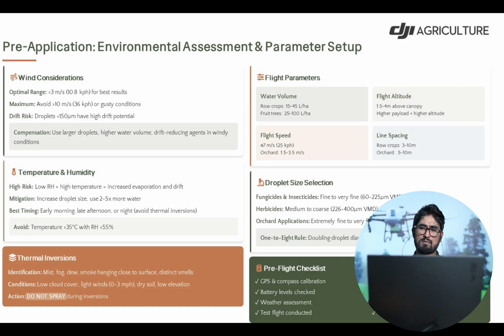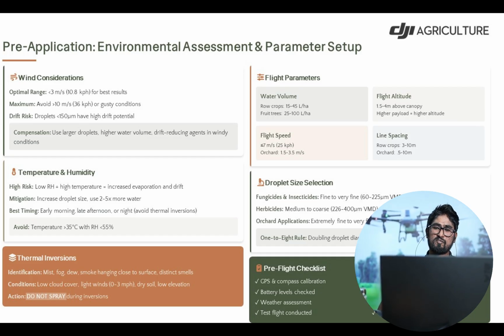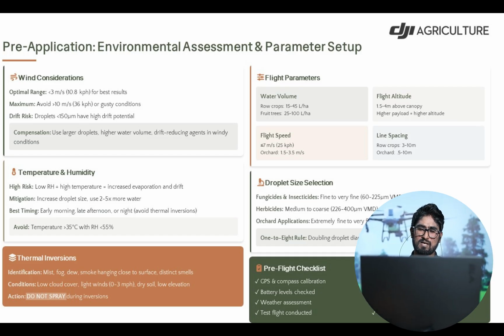And when we are using orchard applications, we should use extremely fine to very fine droplets, meaning less than 150 micrometers, to penetrate into the deep lower layer of the canopy. Also, if there is mist, fog, dew or smoke hanging, we must stop our spray, otherwise we cannot see the operations and will not know what is happening. There may be some thermal inversions happening in that area due to low cloud cover.